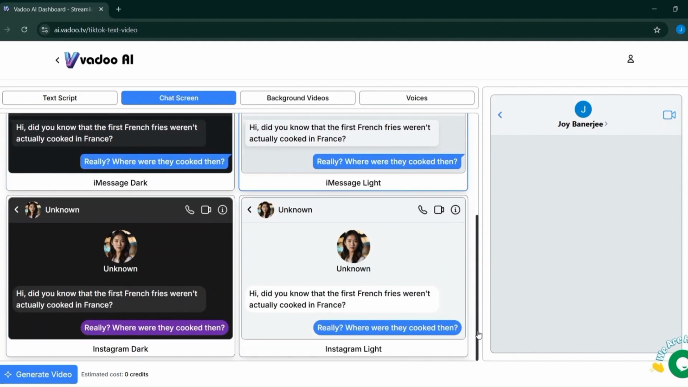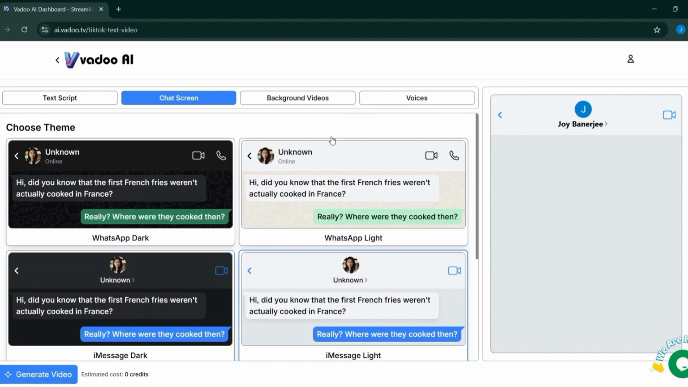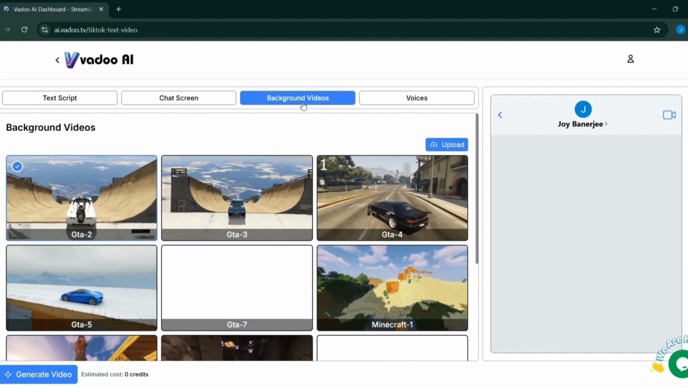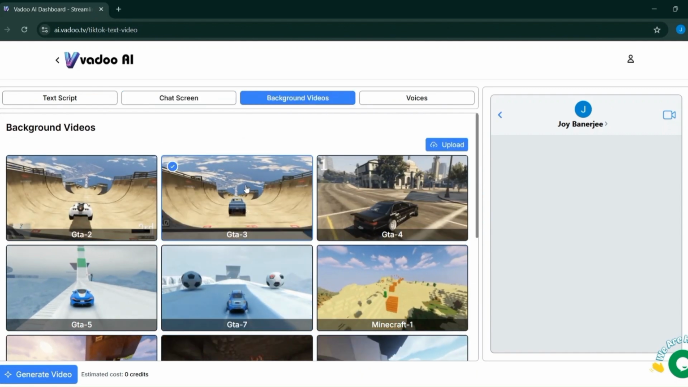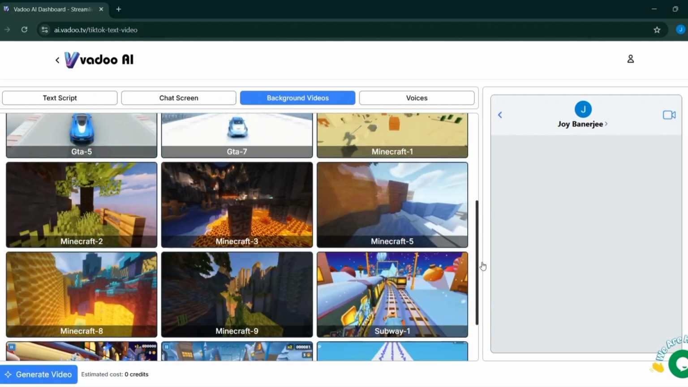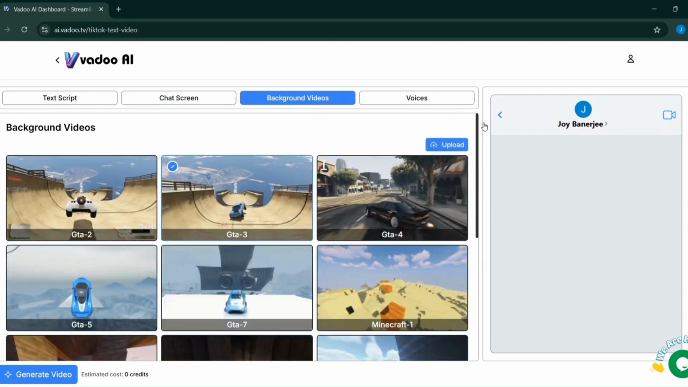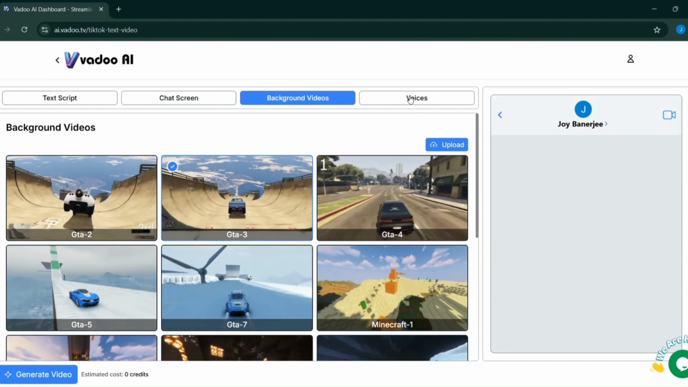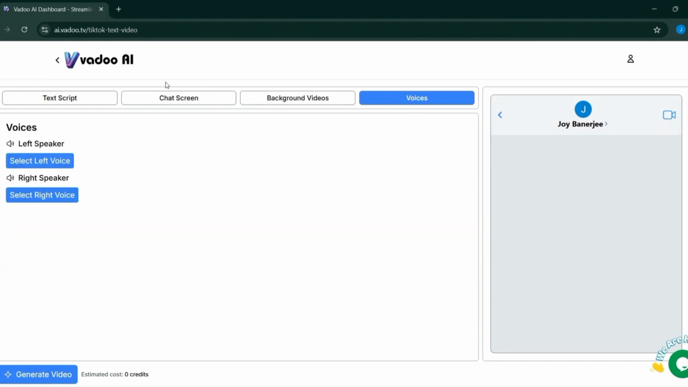Whether you're crafting engaging YouTube shorts, Instagram reels, or TikTok videos, Vadoo AI simplifies the process with its intuitive text-to-video transformation. Its customizable templates and automatic subtitle generation make it easier than ever to produce high-quality, shareable content that resonates with your audience.